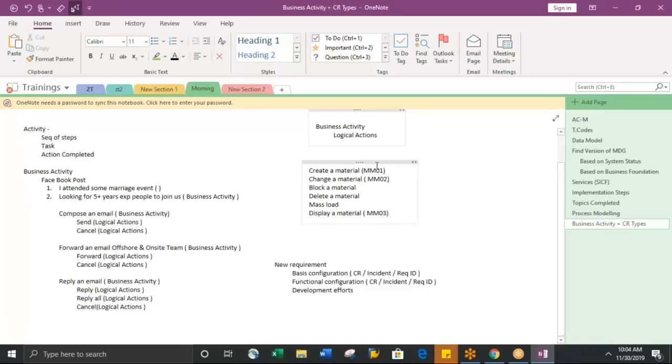Now we have business activity for each and every process. And if the business activity is going towards a changing of a master data record, then it would require a CR type assignment.